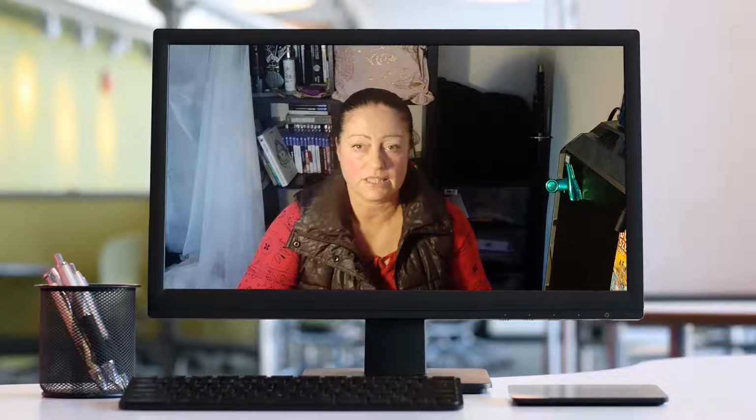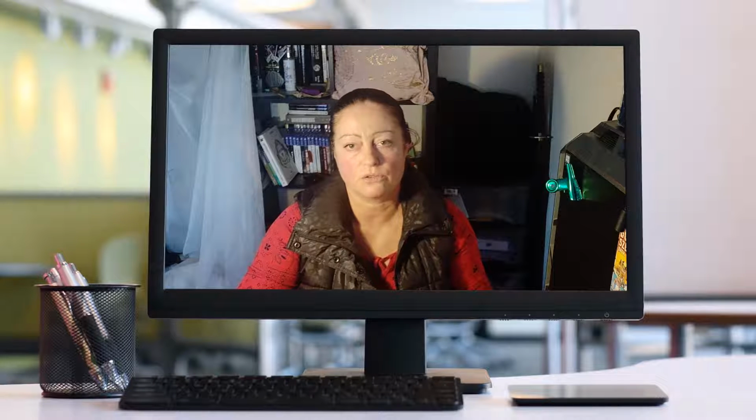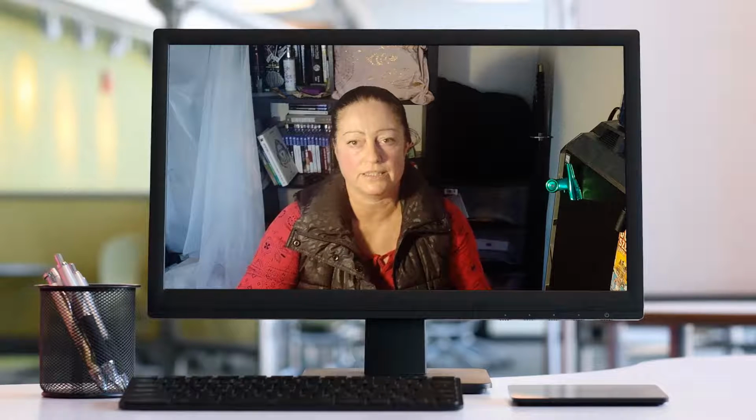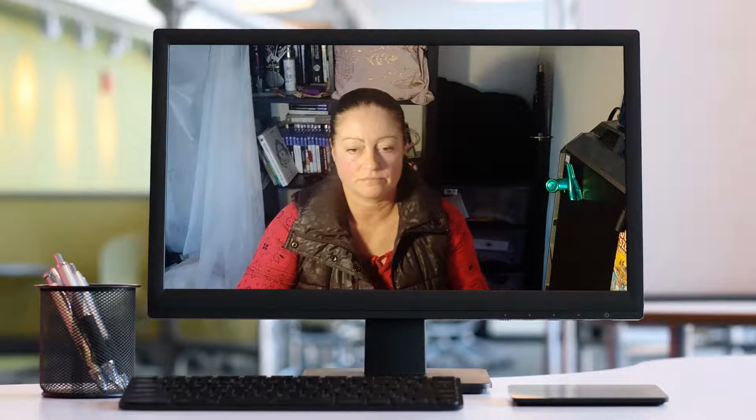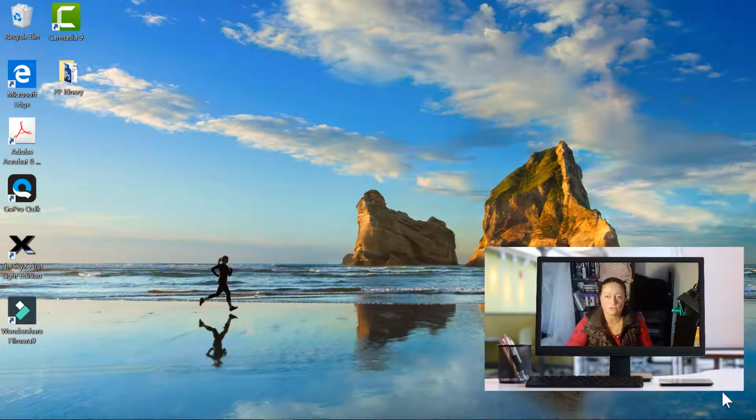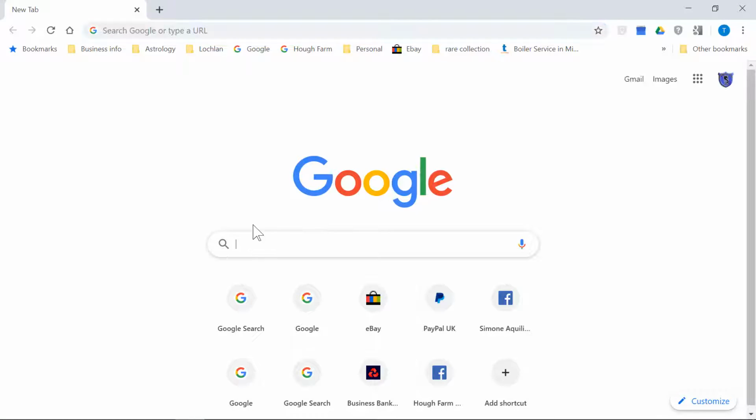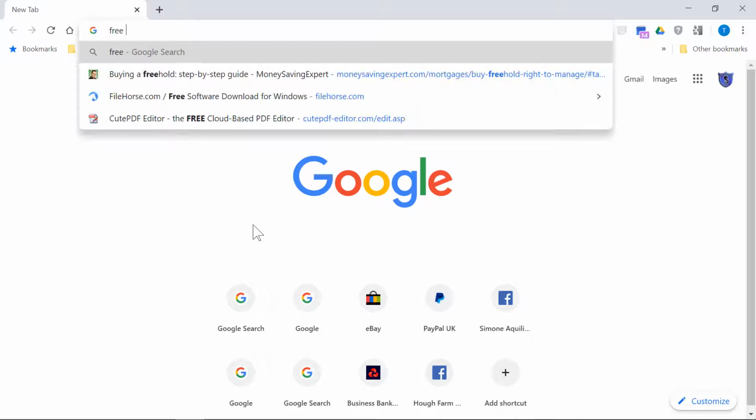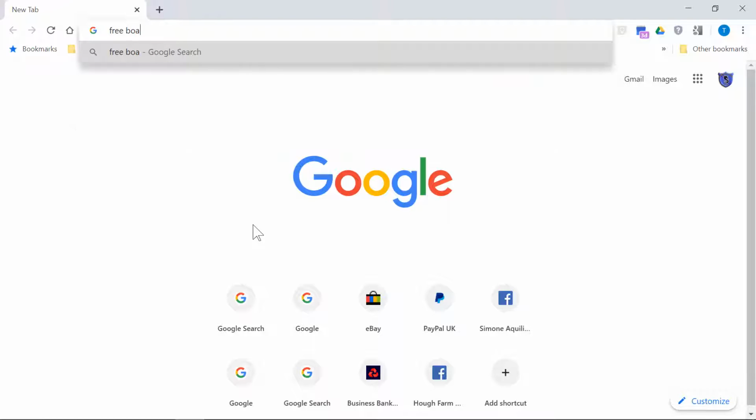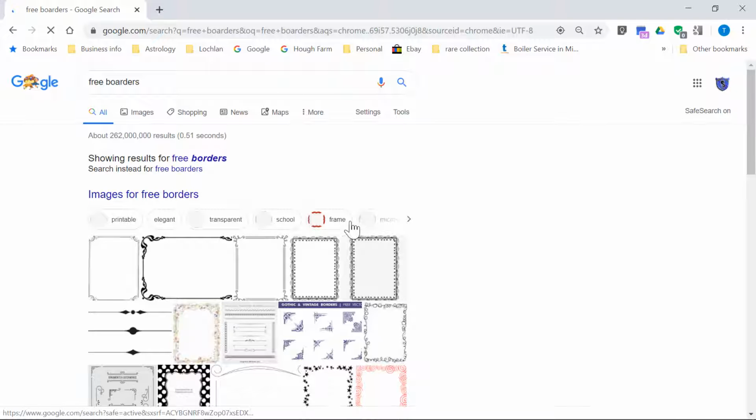We are going to go through a step-by-step guide of how we did our itinerary. First, we will find all the different items that we need that did the design. So first of all, we will find a border. If you type in free borders, you'll get a selection that will just pop up.